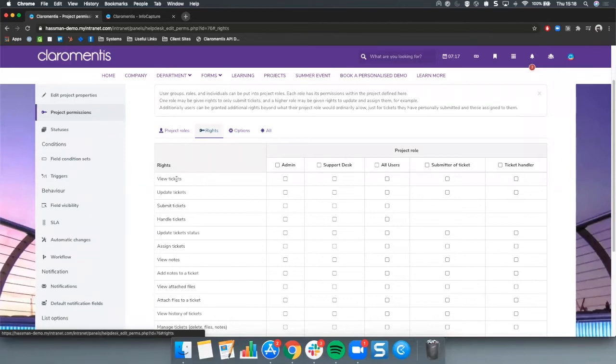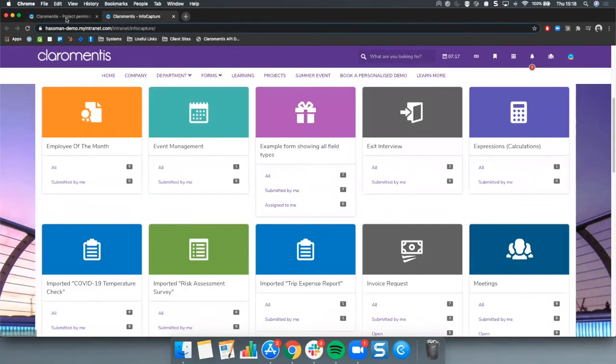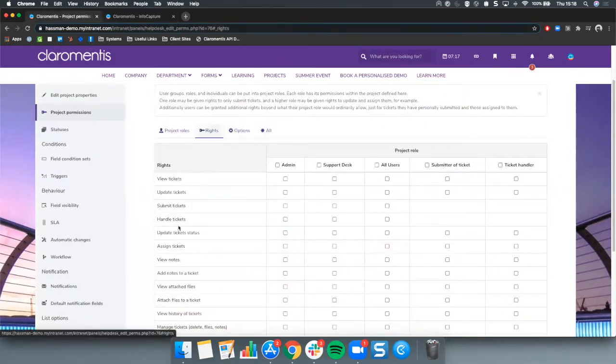Submit tickets is a permission which will allow us to submit those tickets as well. So from the very front end of the system, it will show the Infocapture form from this list, and we will then be able to submit a ticket when we click on that form.